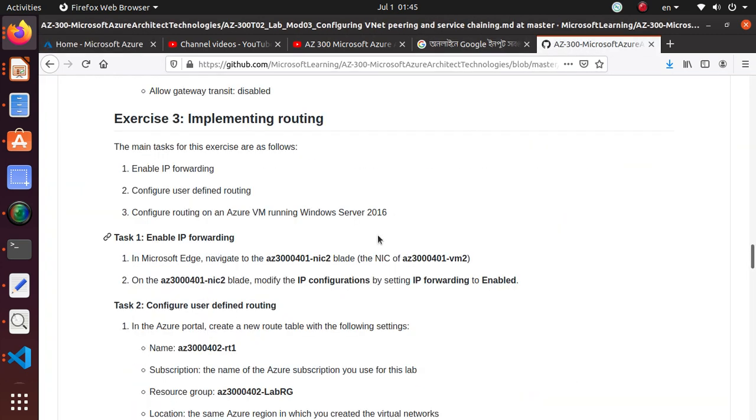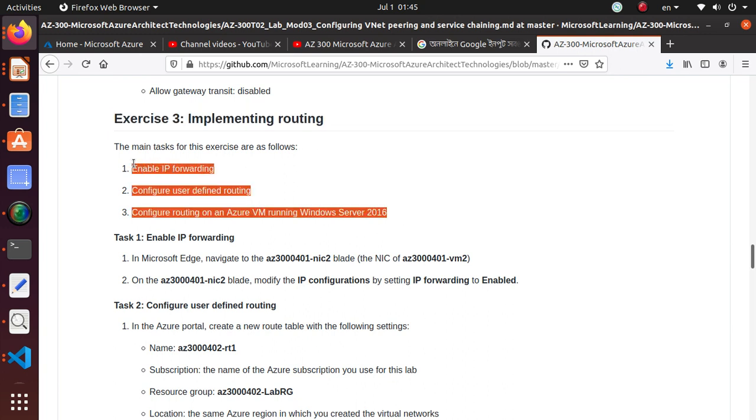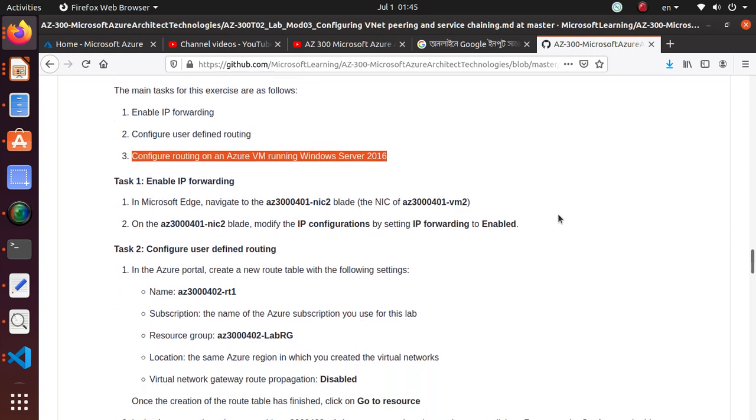Alright, let's come over here. Now we need to implement some routing. Routing within Microsoft Azure: if you don't use any routing, then it's going to use the default routing that Microsoft automatically uses to route your traffic. So let's see what we are going to do over here. The first thing we're going to do is enable the IP forwarding. Then we're going to work on configuring user defined routing and configure routing on an Azure VM running Windows 2016.